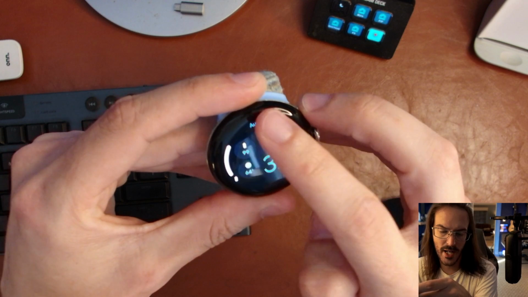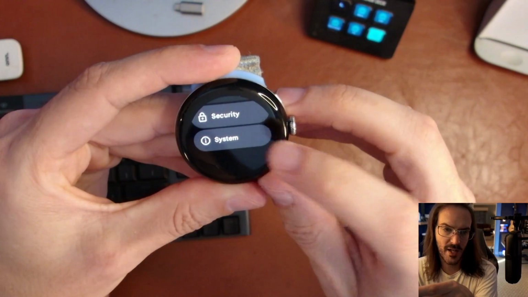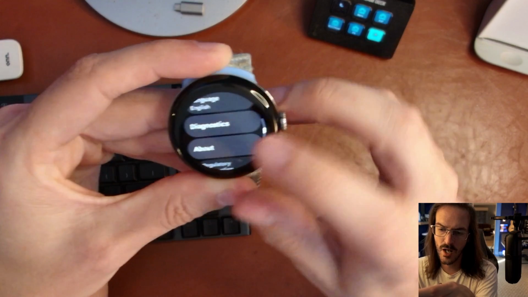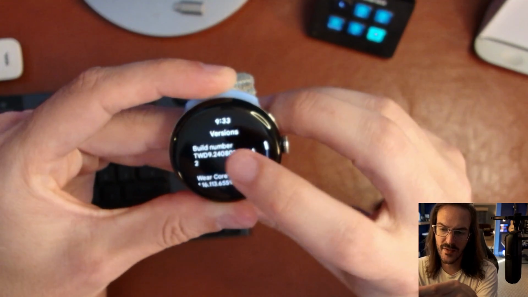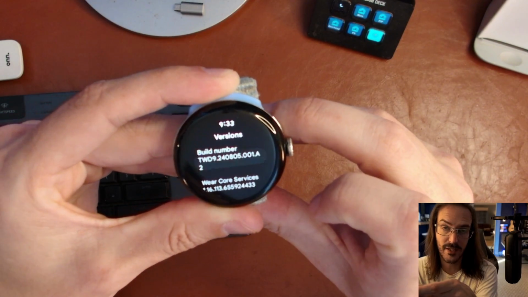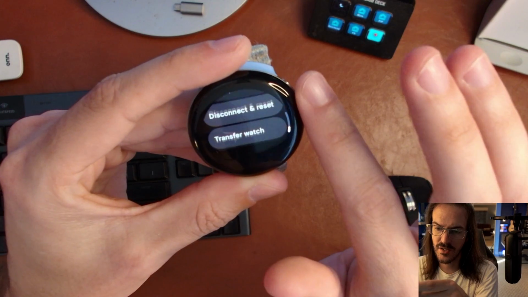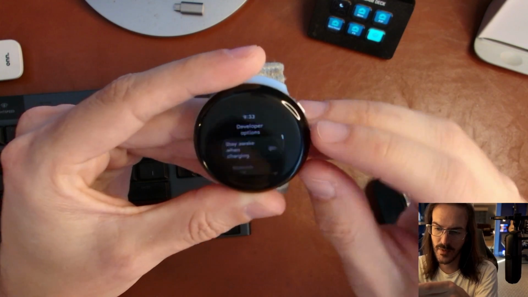At that point on our Pixel Watch, we're going to go into our settings, come all the way down here to system, and then scroll down to about, and we're looking for versions. Go into that and then tap your build number a whole bunch of times until it says you are now a developer. At that point, you can go back a couple of layers and you should now see under system, developer options. We're going to go into that.